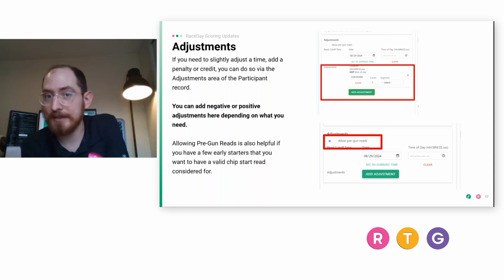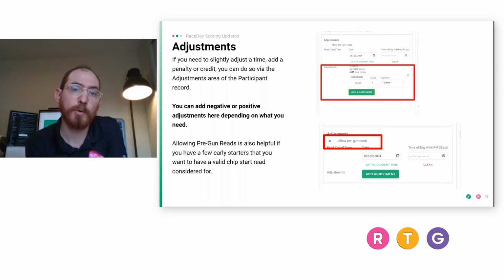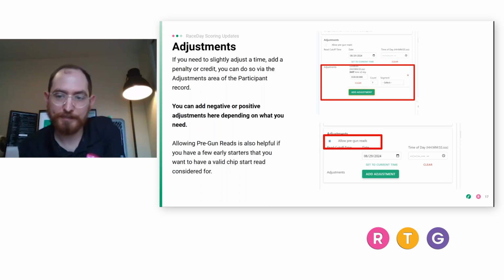So maybe it's the case that you want to say, hey, for everybody in this event, I want to allow pre-gun times. You can do that on the scored events area, as well as on the individual area. I just know I see this a good amount where people say, hey, how do I just allow this person to go through? They went out early. I don't want to allow pre-gun times for everyone. Just go into the record and make a one-off change here.